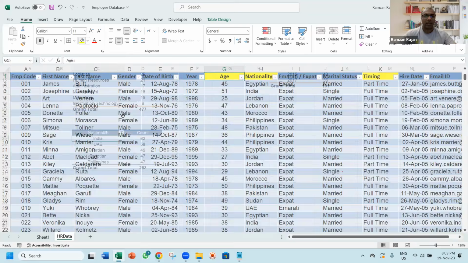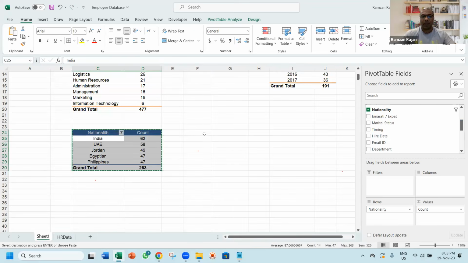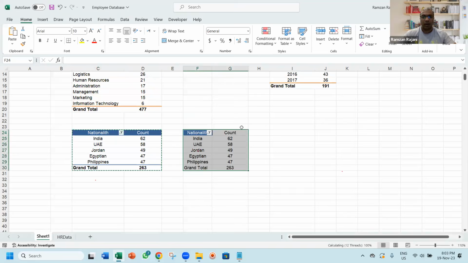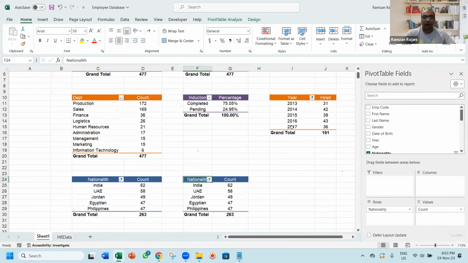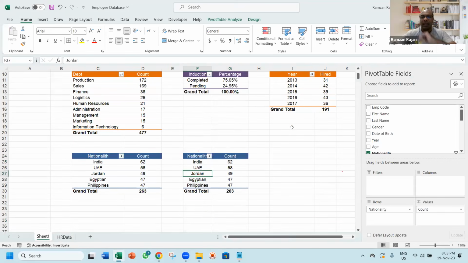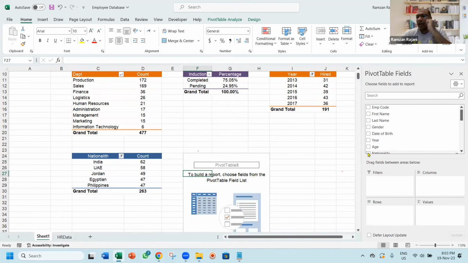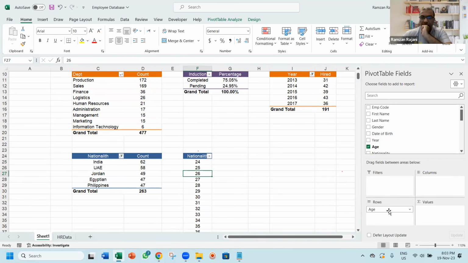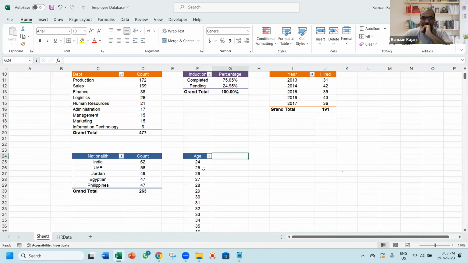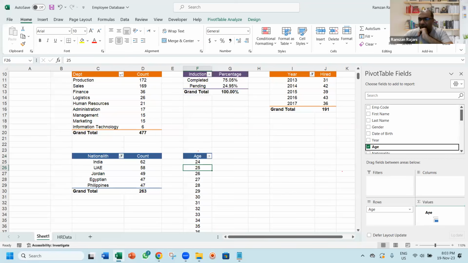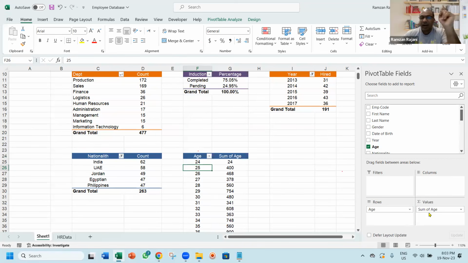So I go over here in the sheet and you see how I do it. I copy this and again press Control V to paste. Over here I will take the age column. I want age wise in this, so I uncheck the nationality and where is my age? Here is the age column. I drag the age column under the row. Okay, so I got all the ages. Then I drag this age under the value.